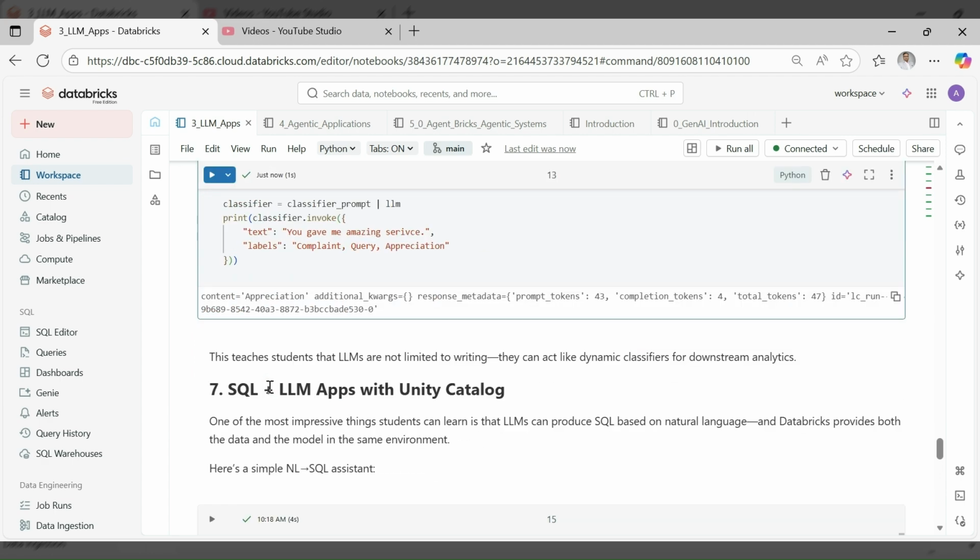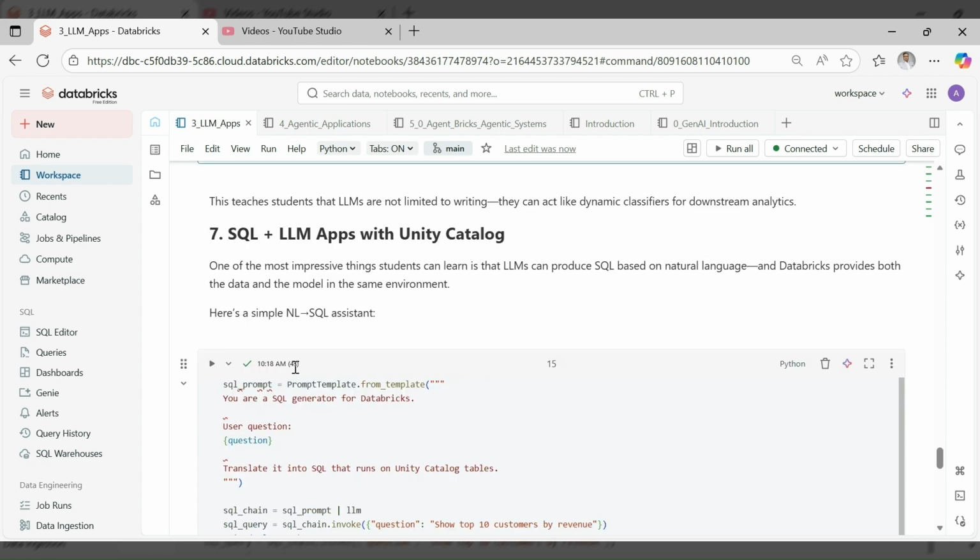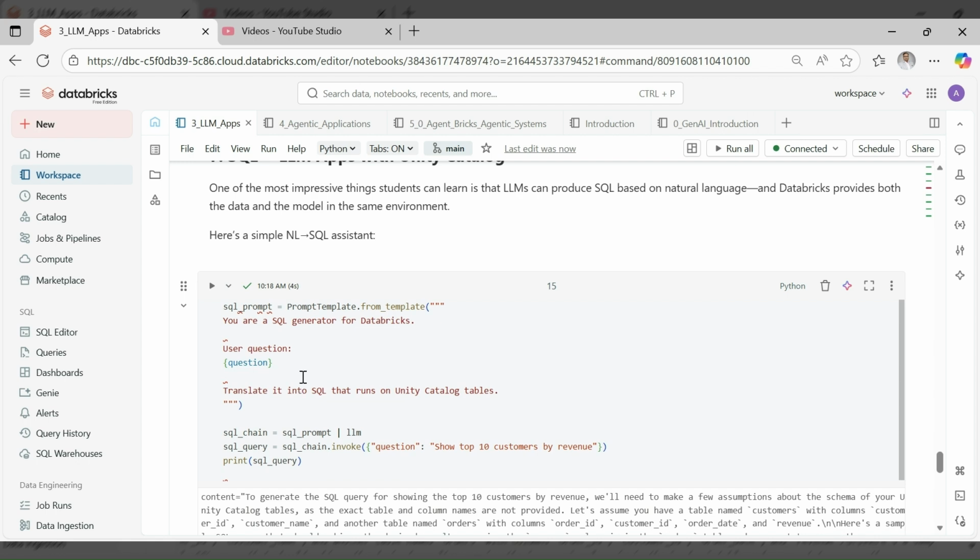Moving on to the next application, which is the SQL plus LLM app. Databricks already has access to your cluster. Your cluster might have access to Unity Catalog, and with that, your LLM would be able to get knowledge of whatever tables and schemas are available, and using that it can generate the query. So for example, we are saying you are a SQL generator for Databricks. The user question is this, translate it into SQL and run that on the Unity Catalog table.